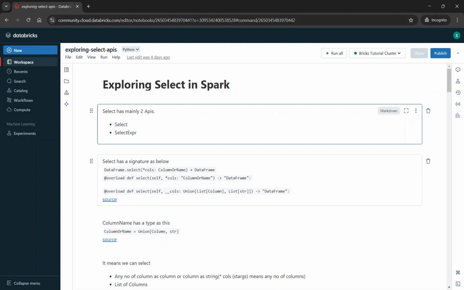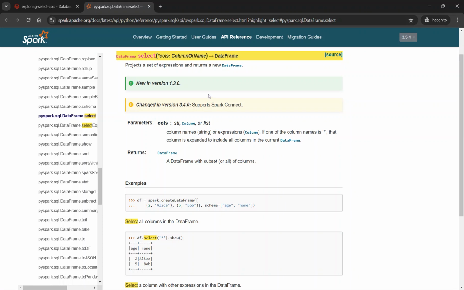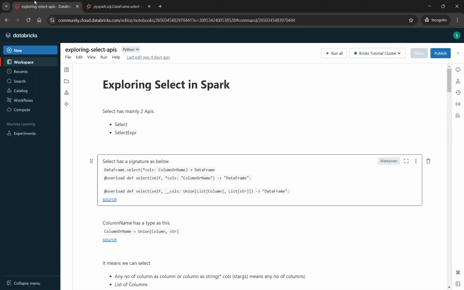Unlike other videos or tutorials, in this one I would like to show you how select works basically. What we can do generally is go to the source API documentation. Here I have given the link for the source API of select. What they are saying is it basically takes column names as a list. Star means it can take any number of arguments, and column or name means it can take either a column or a string. So let us see how it works.